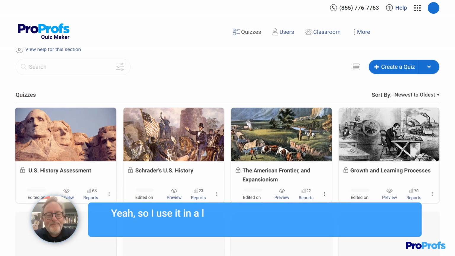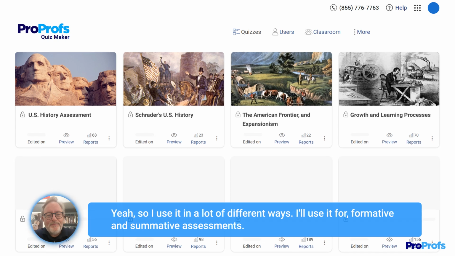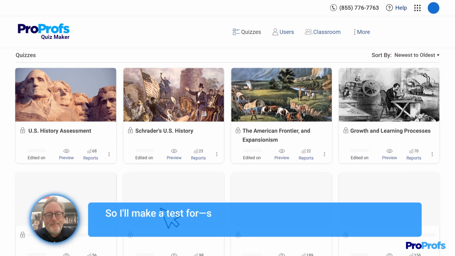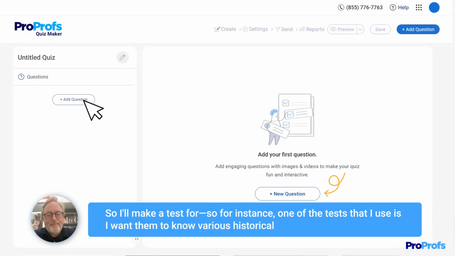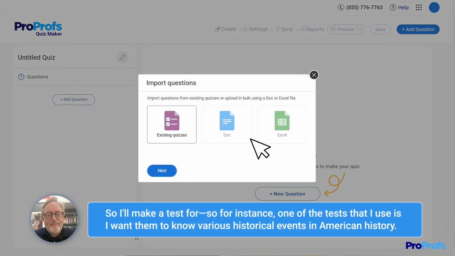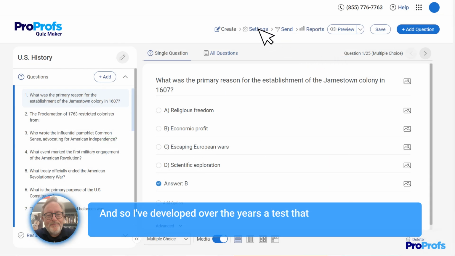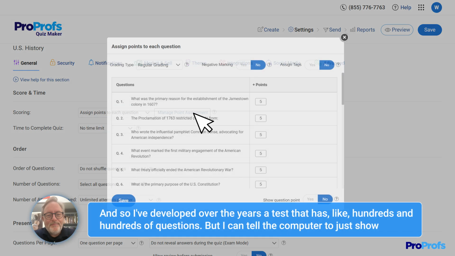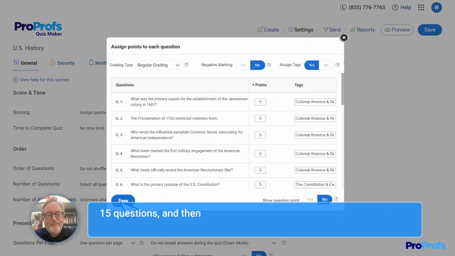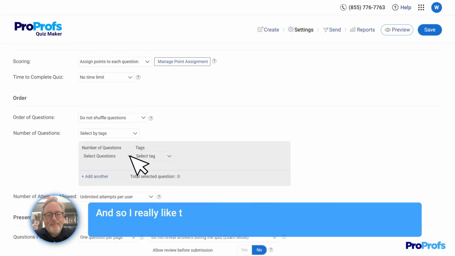Yeah, so I use it a lot of different ways. I'll use it for formative and summative assessments. So make a test, for instance. One of the tests that I use is I want them to know various historical events in American history. And so I've developed over the years a test that has hundreds and hundreds of questions, but then I can tell the computer to just show them 15 questions, and then I can pick what kind of questions they see, and it randomizes. And so I really like the ability to retest and retest.